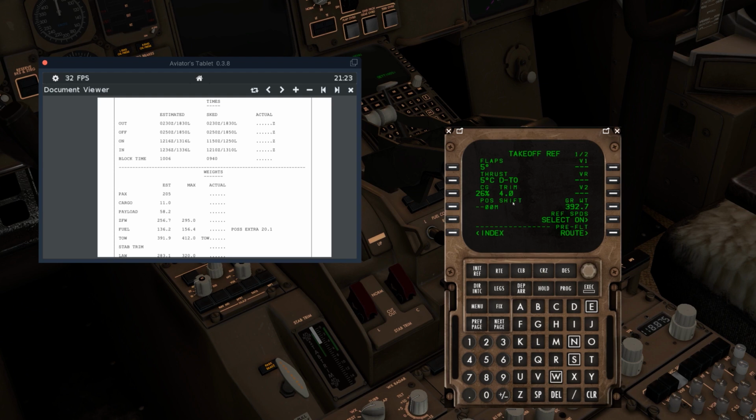So now that we have our CG and our trim in, our takeoff trim is set, we will turn reference speeds on. So we get a V1 decision speed of 159, a rotate of 164, and a V2 best engine out climb speed of 170. So our satisfactory, so we'll select all of those. Next we'll head to the, actually we'll check page 2 here.